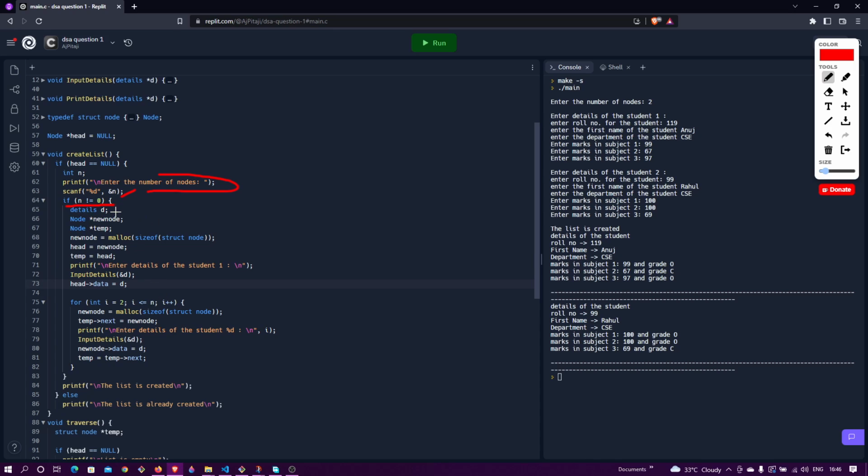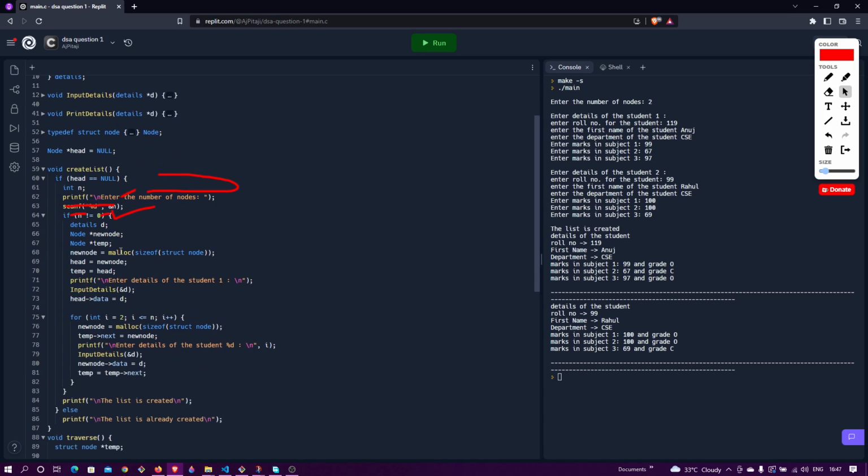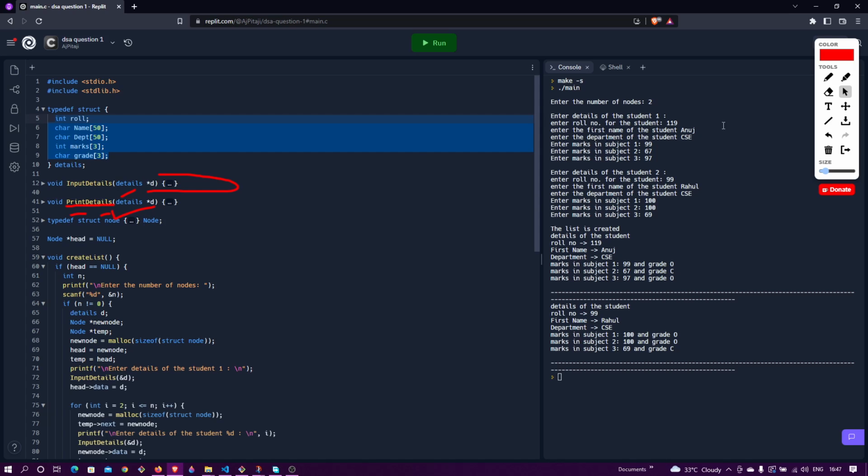Okay, this step is optional, but I recommend you do it because skipping it was giving me some weird outputs, which I couldn't explain. So inside that, I will define a variable d of data type details. I hope you have now understood what my data type details is here. This is my data type details, which contains this. So I am defining a variable d which contains all of this data.